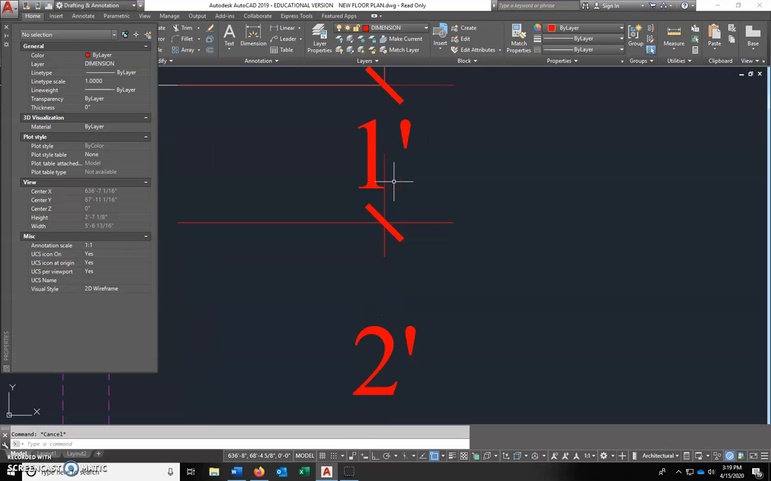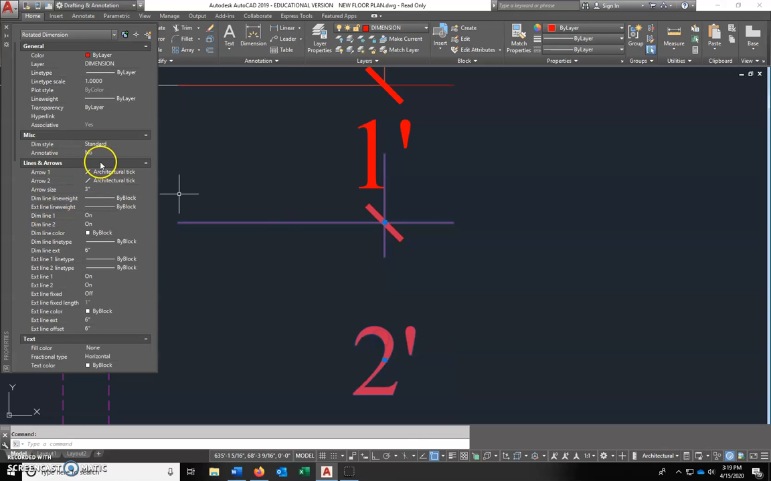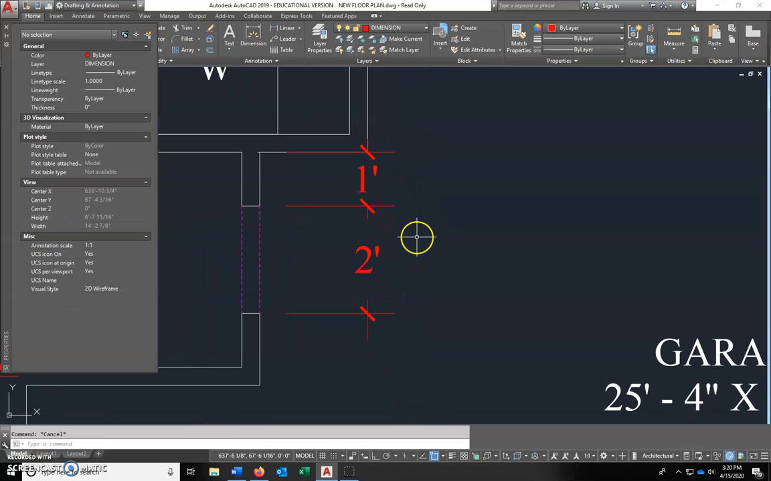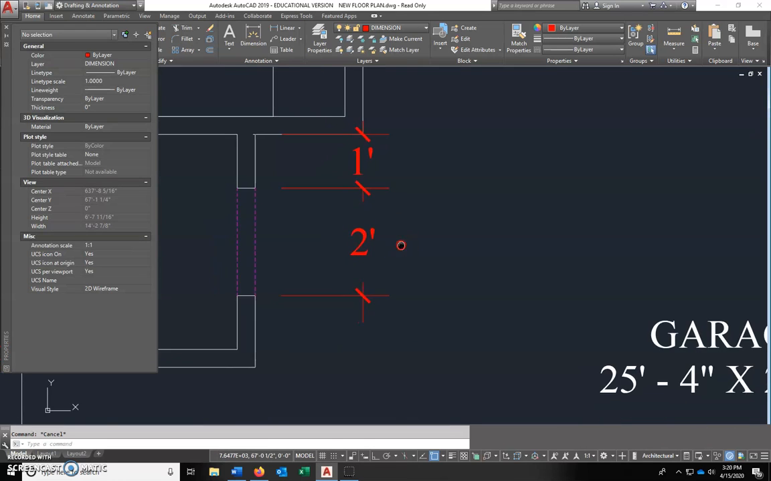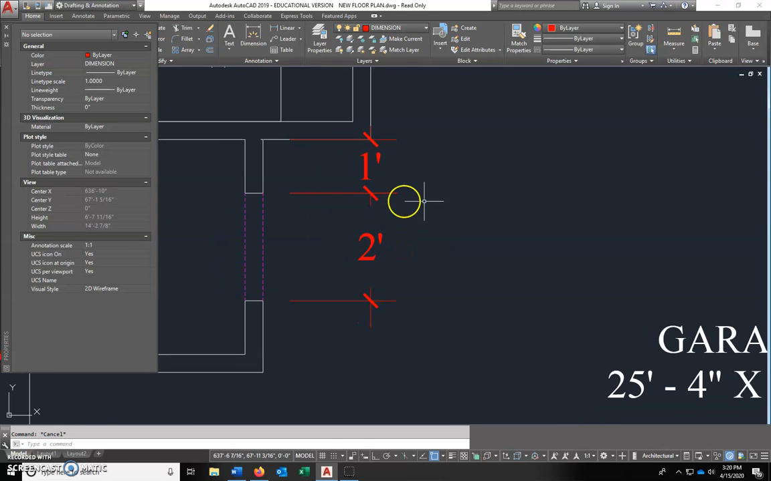Okay, so here's the cool thing with properties. Here's some of your options. So I see this dimension line that's interfering here actually goes with this dimension. So with properties still open, I'm just going to click this dimension and come in here to dimension line 1 and turn it off because I don't need it. See? And that looks so much better.